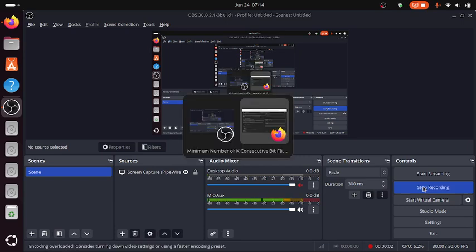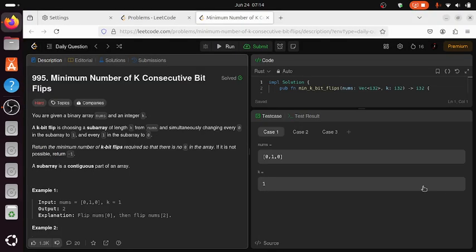Hi guys, today I want to discuss this problem, LeetCode 995, which is finding the minimum number of k consecutive bit flips.